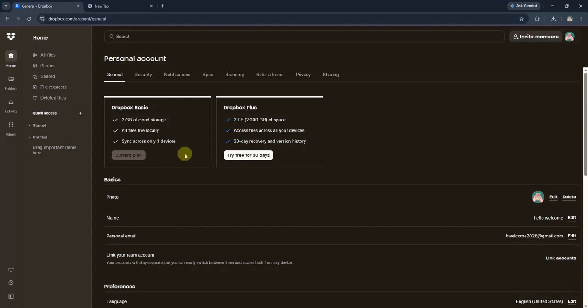It's important to note that your account will revert back to a free plan once the current billing cycle ends, so you won't lose access immediately. If you have any files stored that exceed the free plan's limits, make sure to download or move them before the cycle ends to avoid any data loss.